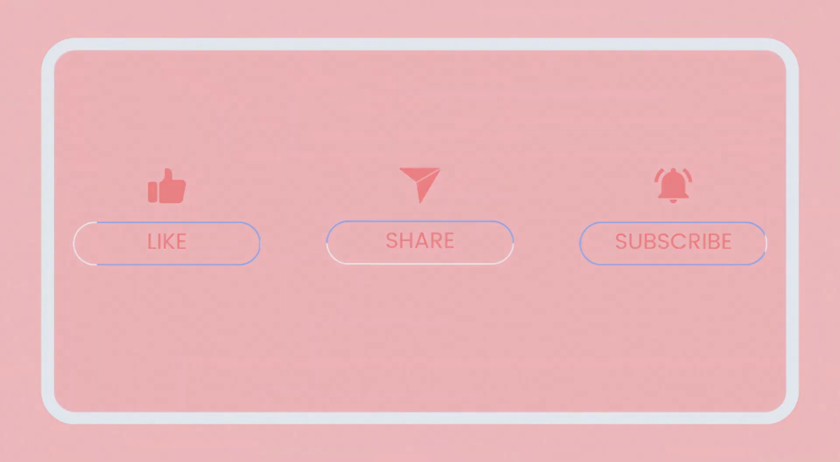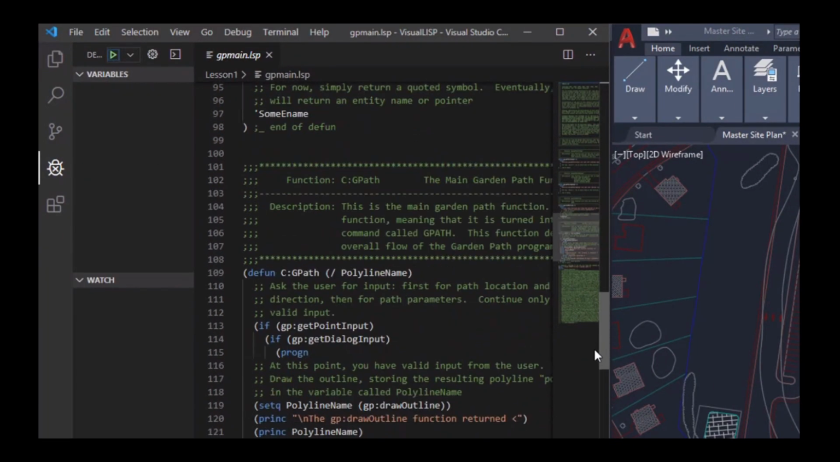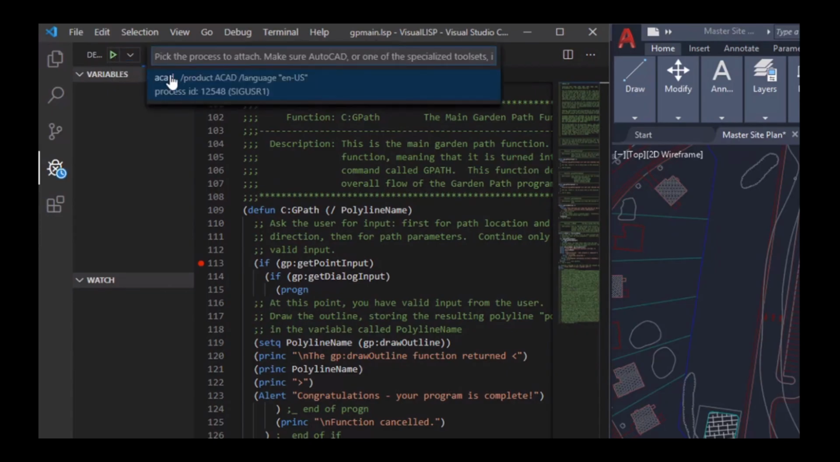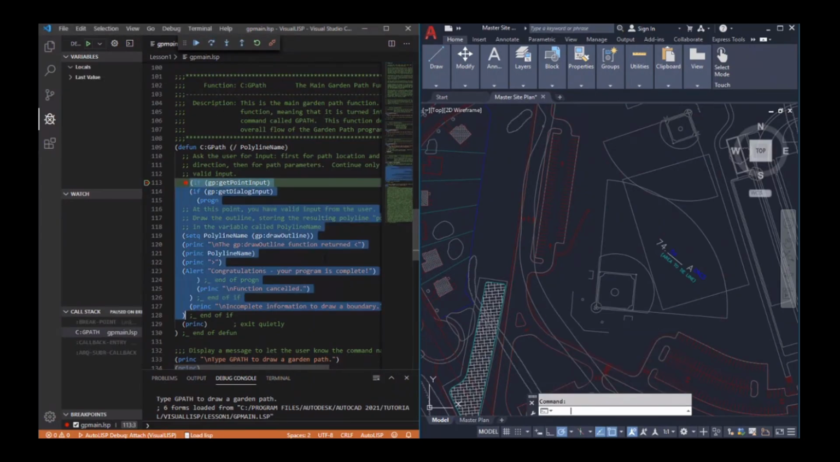An AutoLisp extension is now available for use with Visual Studio Code that allows you to edit and debug AutoLisp source files with AutoCAD. Using Visual Studio Code, you can create and modify Lisp files and add watches and breakpoints for debugging.